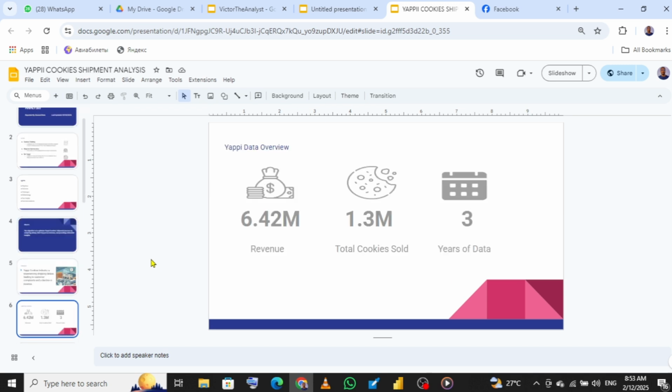Now the next one is your data overview. You need to just bring in your data overview. The data overview is just an overview of your data set. You understand? How many years is it? The total revenue, and where was the data gotten from, etc.